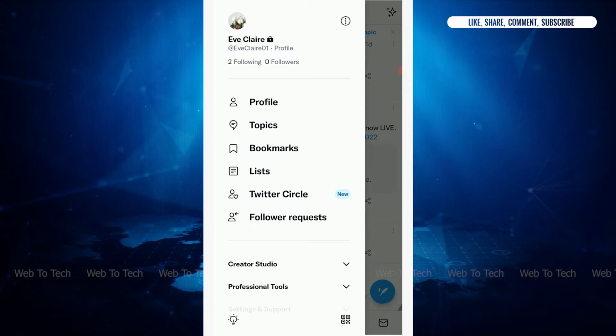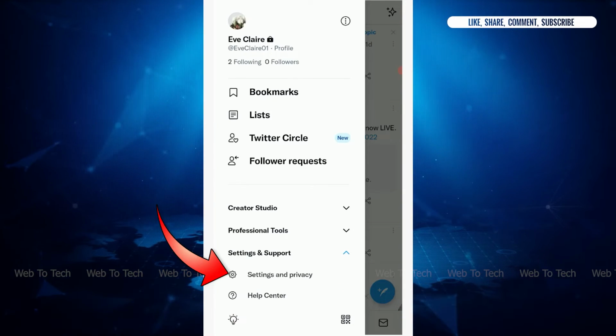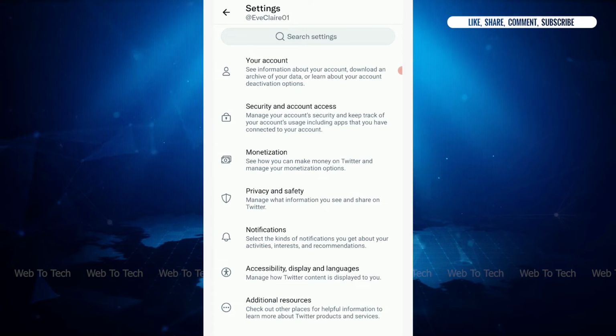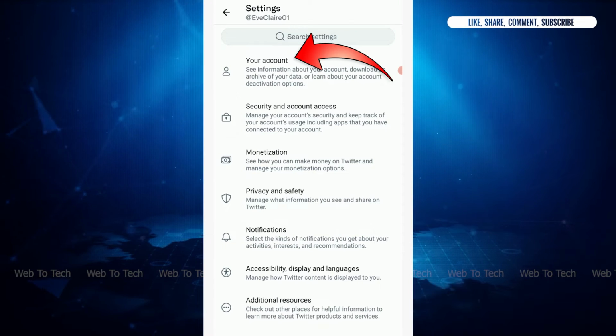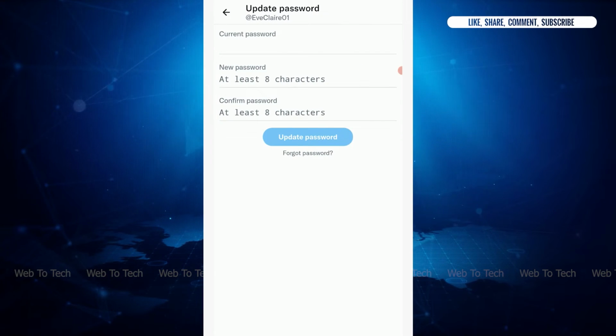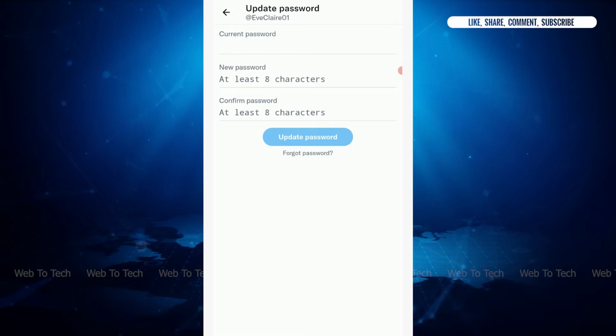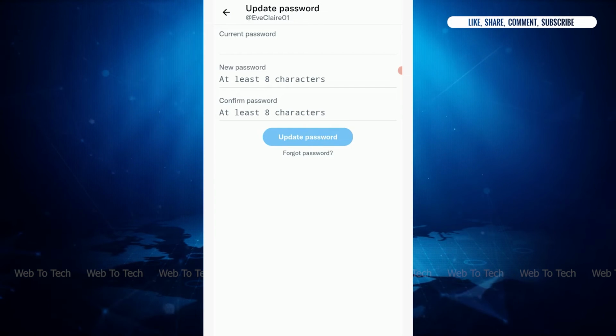and there you need to tap on settings and support at the bottom, and then you tap on settings and privacy. Tap that. Once you're at the settings page, tap on your account on top, and there you need to tap on change your password. Tap that. Now to change your password, you will need to type in the previous password, and then only you will be able to update a new password.